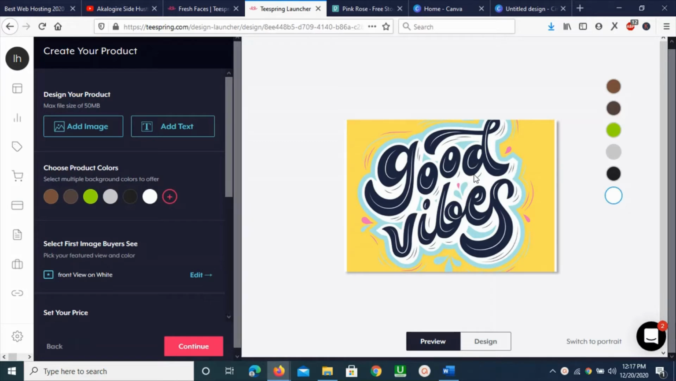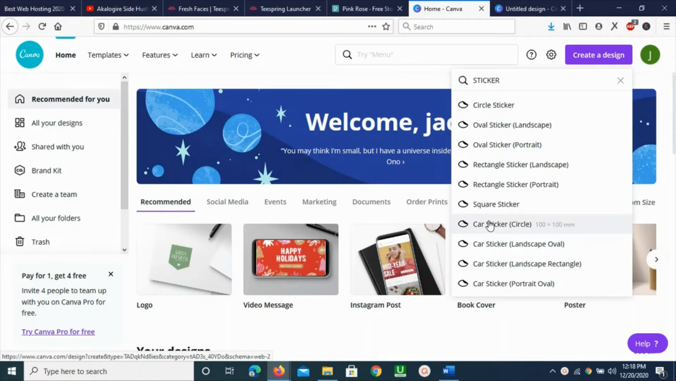So right, this is our sticker, and we can go ahead and choose the first color that we want buyers to see. We can equally edit the different colors that we want the sticker to be here, as we did for the mug. So we can equally do that. If you don't want to do it this way, let's go back to Canva. Now let's go back to stickers again.